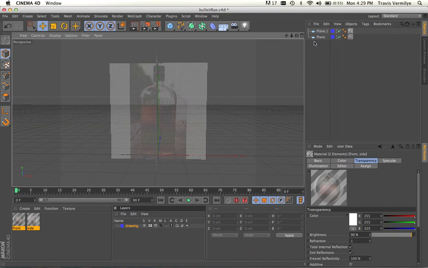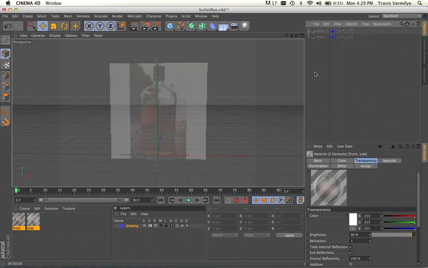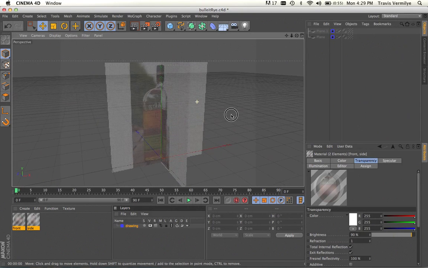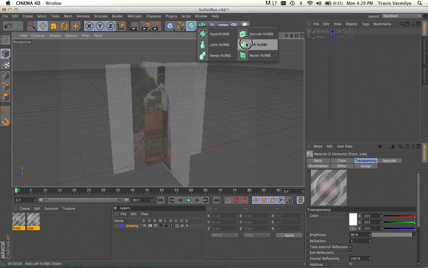I've got those in a separate layer, so I'm going to go ahead and lock those, and they are not rendered. Right now, if I render, I don't see anything. The Loft Nurbs object works by stacking splines together. You can find that right here under Loft Nurbs.